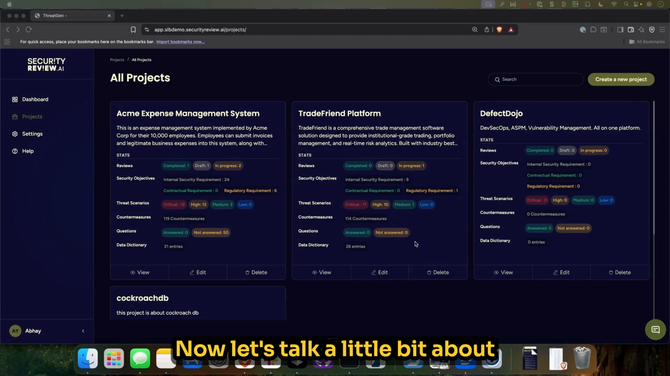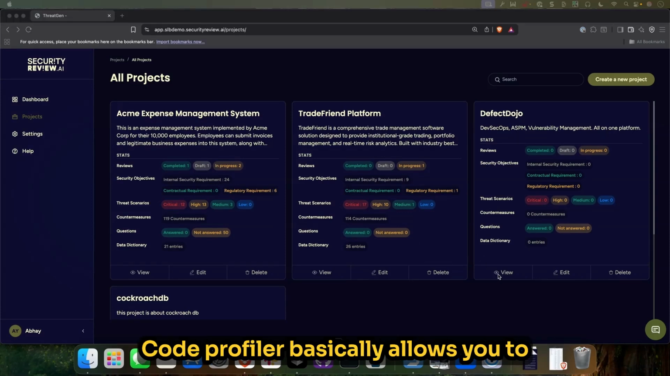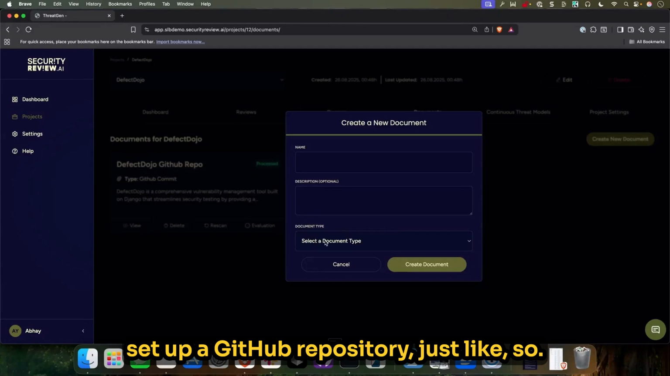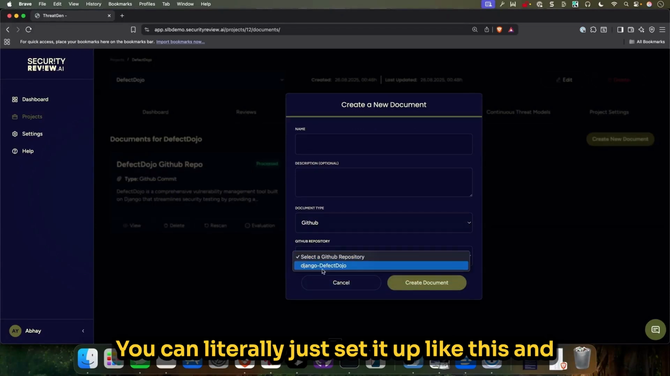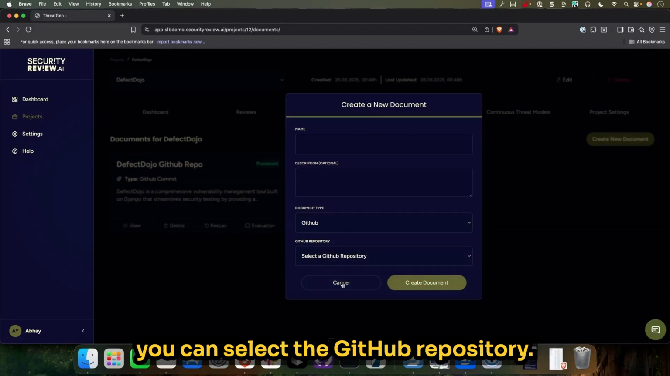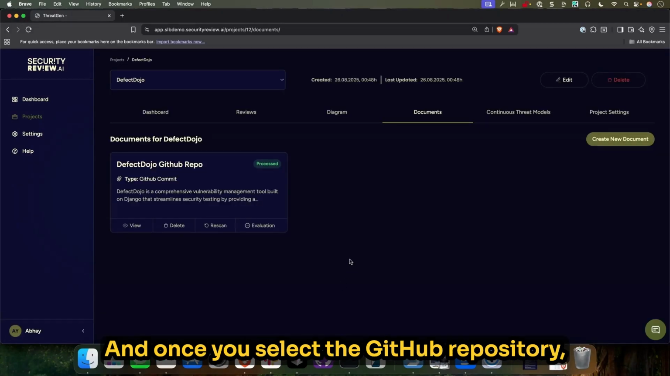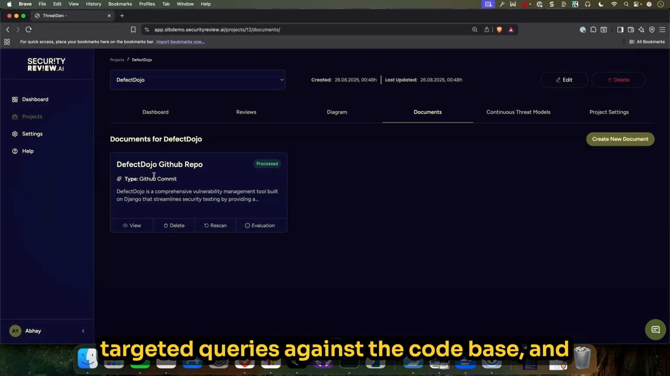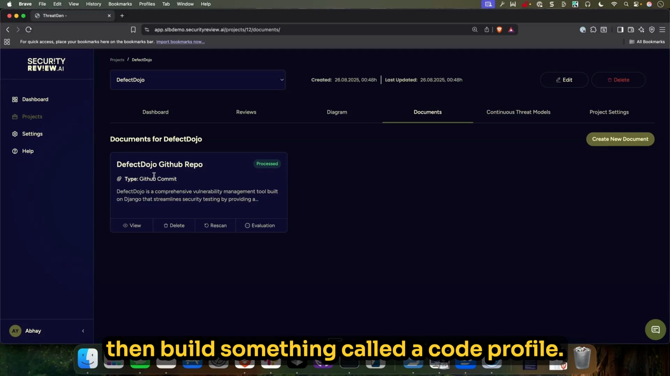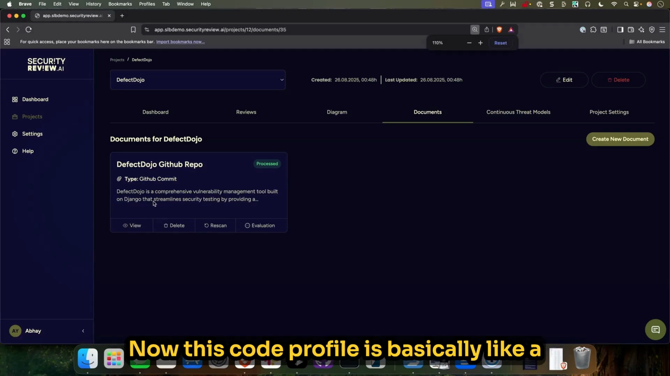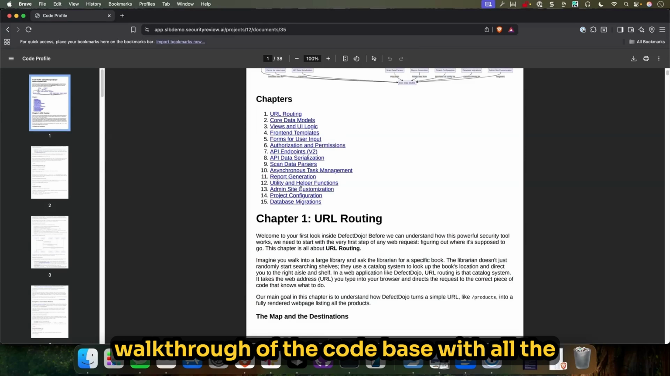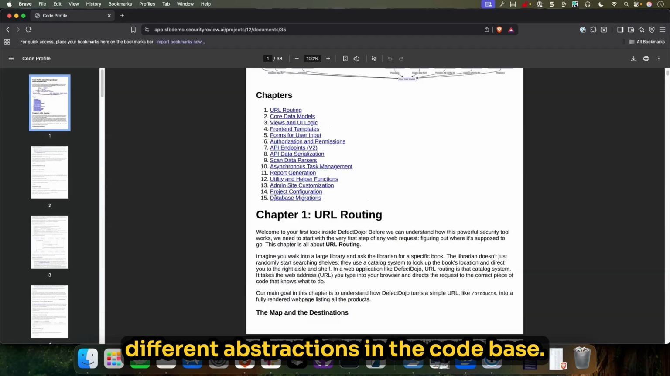Now, let's talk a little bit about what code profiler can do for you. Code profiler basically allows you to set up a GitHub repository just like so. You can literally just set it up like this, and you can select the GitHub repository. And once you select the GitHub repository, it basically crawls the entire code base with targeted queries against the code base and then builds something called a code profile.